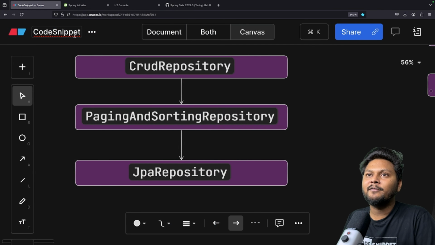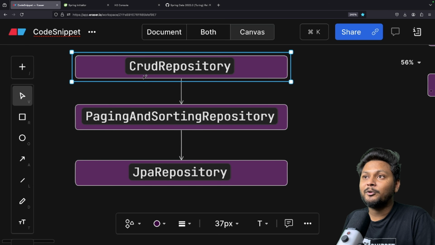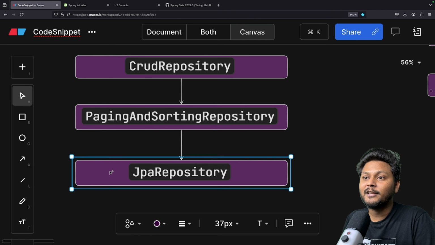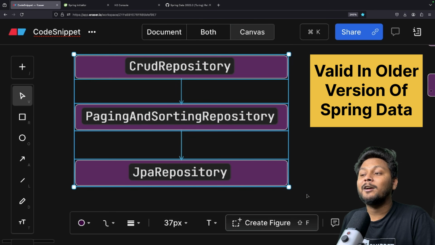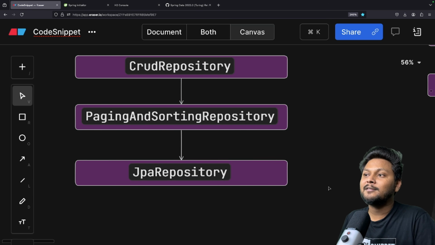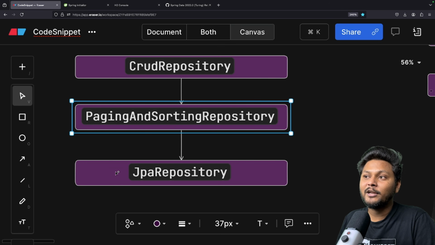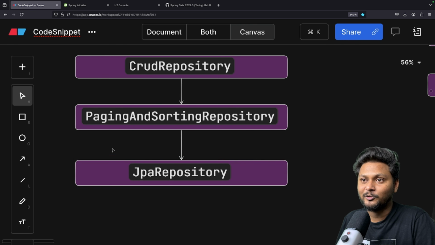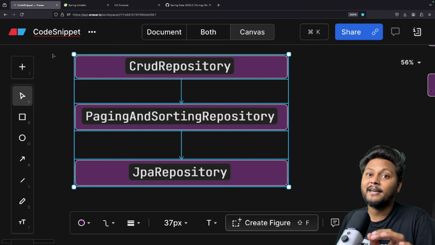So this behavior that we are looking at, the one which I have just highlighted, that CrudRepository extends PagingAndSortingRepository and that extends JpaRepository, is valid for older versions of Spring Data. Even now, if you Google the relationship or the difference between these three, you will find that CrudRepository extends PagingAndSortingRepository and that extends JpaRepository, right? But this behavior is not valid in the recent version of Spring Data.